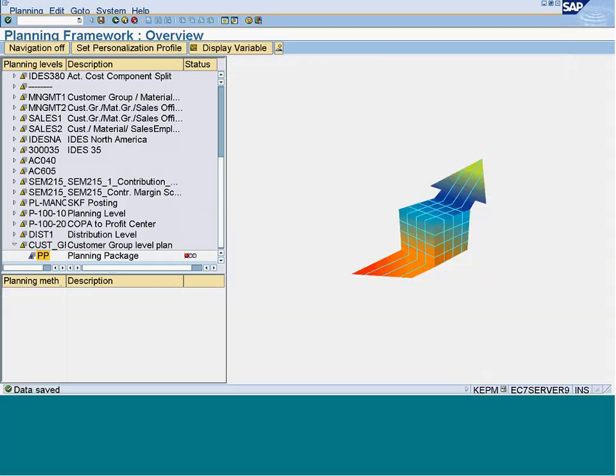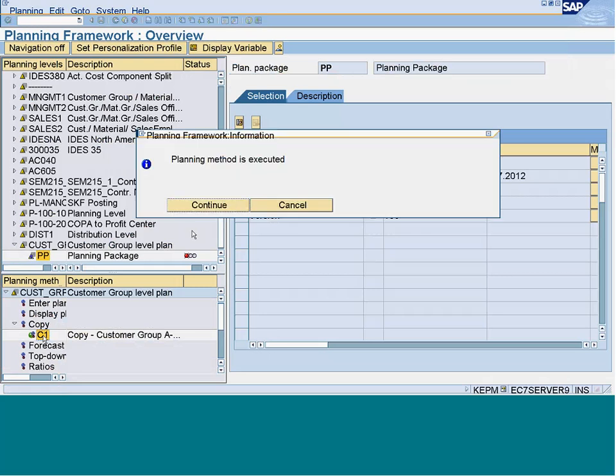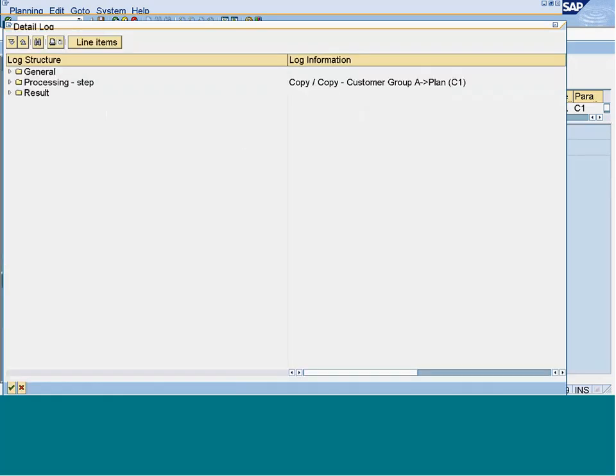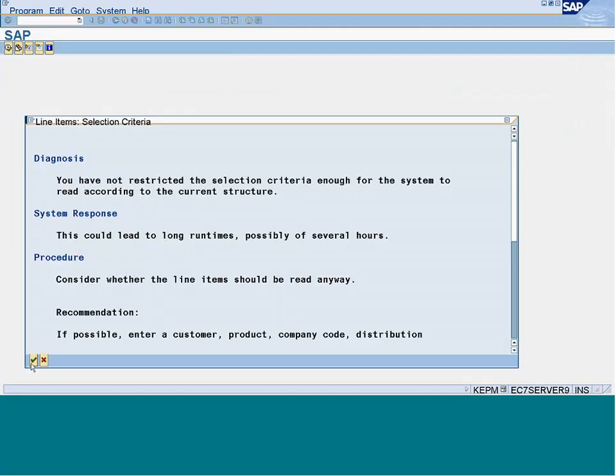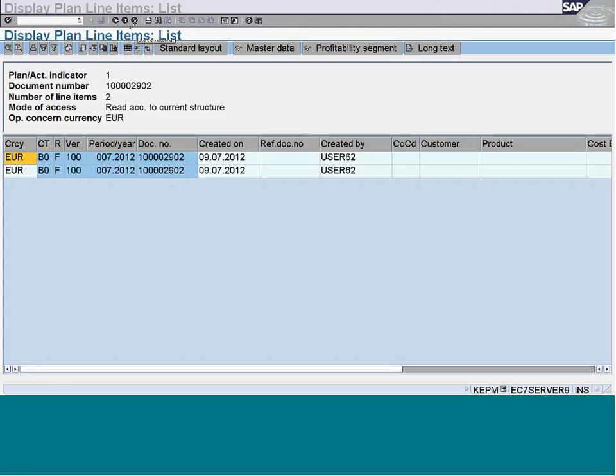Let's come here and go here again. I am just now executing. So now it is in the update mode, and now it is successful. Once it is successful, I can go here and click on the line items. Normally, if it is posted, it should show what values it is posted. Right now you are in the transaction where the plan line items are, and data is posted.